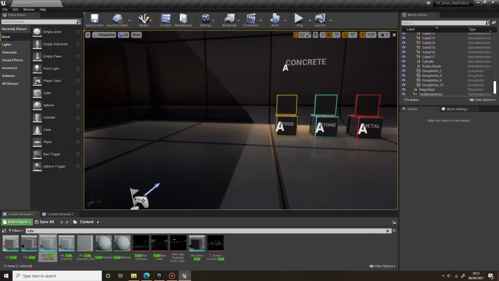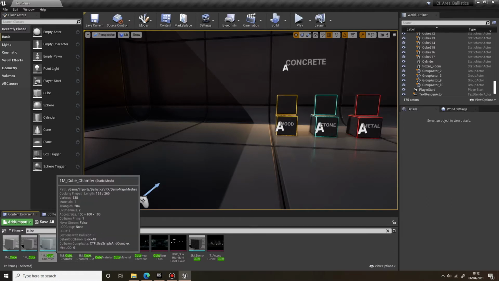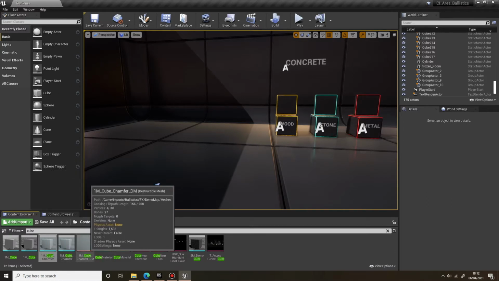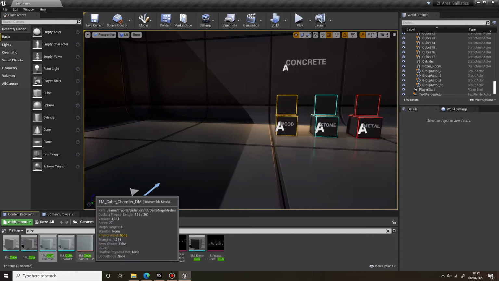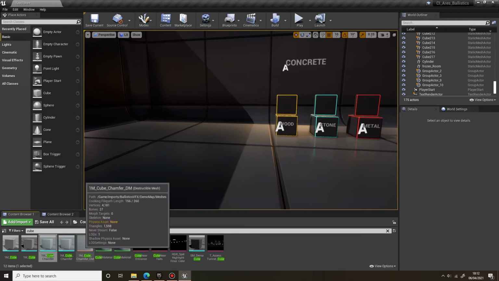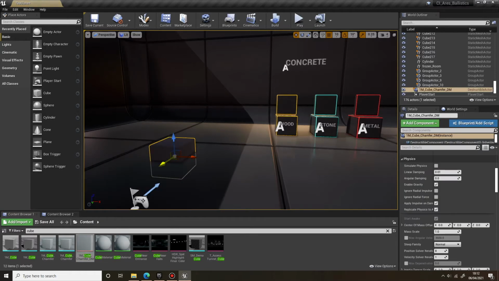Come out of here and you'll see in the folder where your original mesh was, it will have duplicated your mesh and added DM to the end, which obviously stands for Destructible Mesh. We drag this into the world. There's just a couple more settings we need to go over before we are ready to test it.